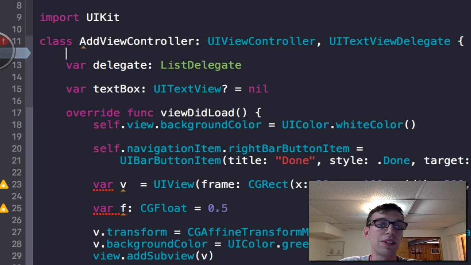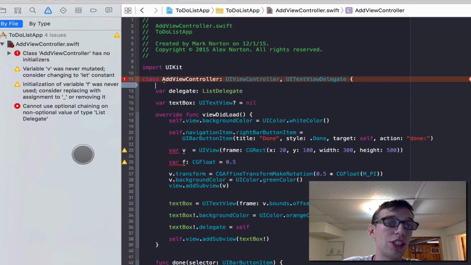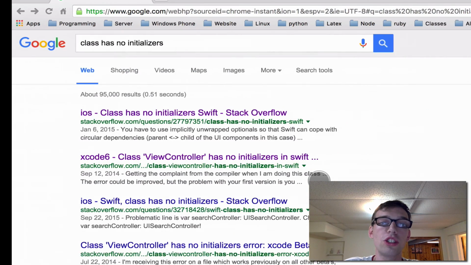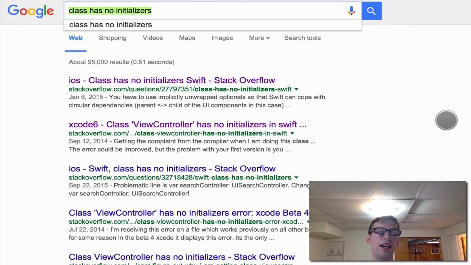So now what I'm going to do is look at the error again. Class add view controller has no initializers. And I'm going to switch to my trusty buddy called the internet, and I actually put the message in there for you. I said class has no initializers, omitting the name.